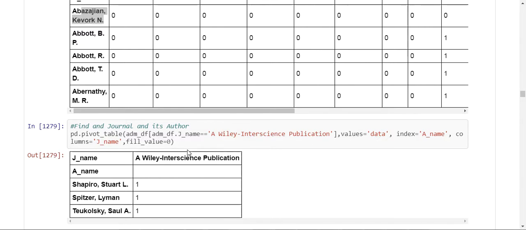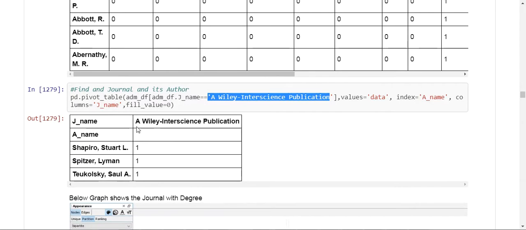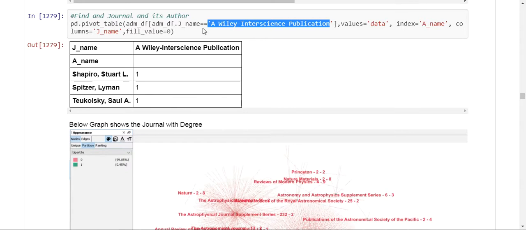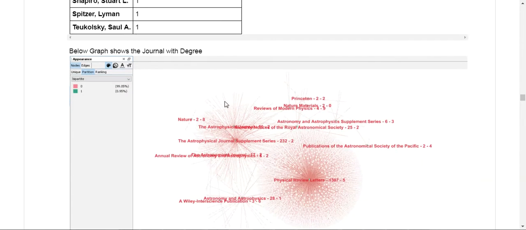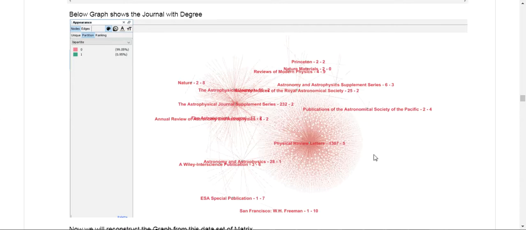Similarly, if I want to see how many authors are cited by this particular journal, I can very easily look into the matrix and get the data. And if you see the graph below from Gephi, you can see all these journals and the corresponding degrees; the second number is mostly talking about their degree.